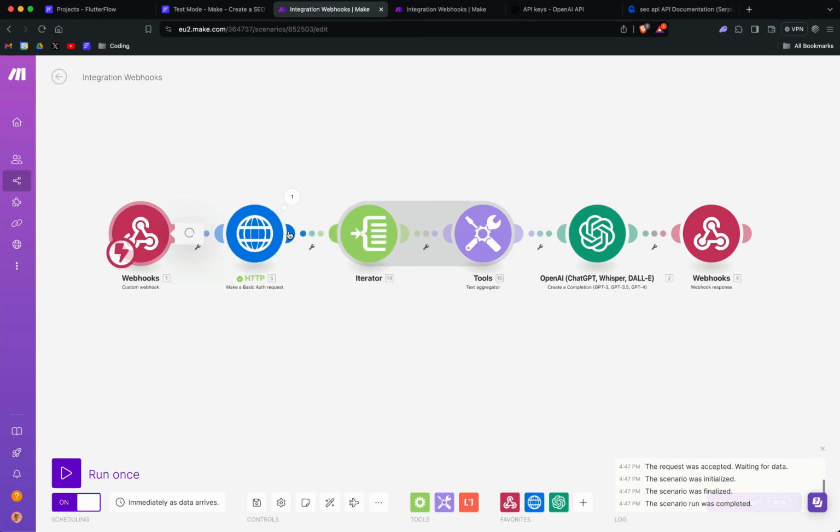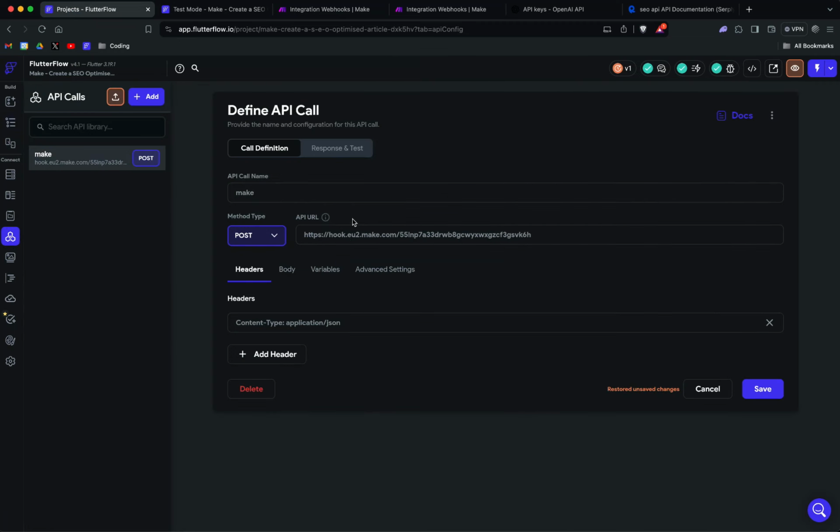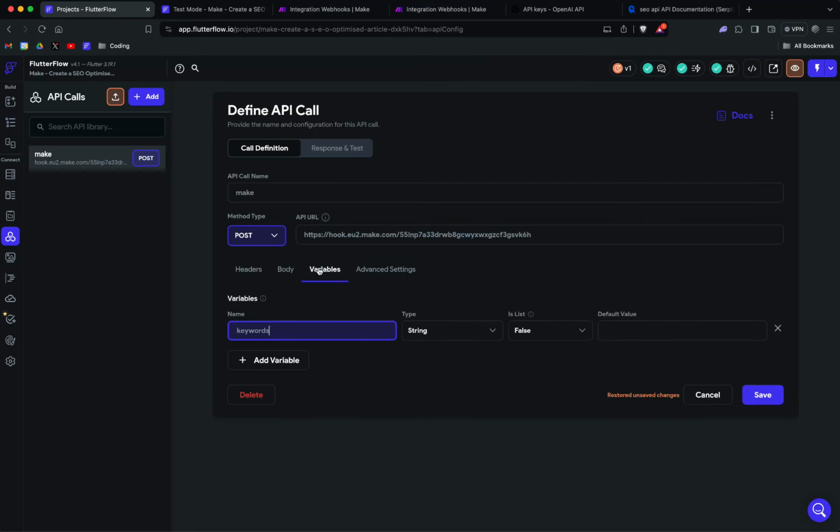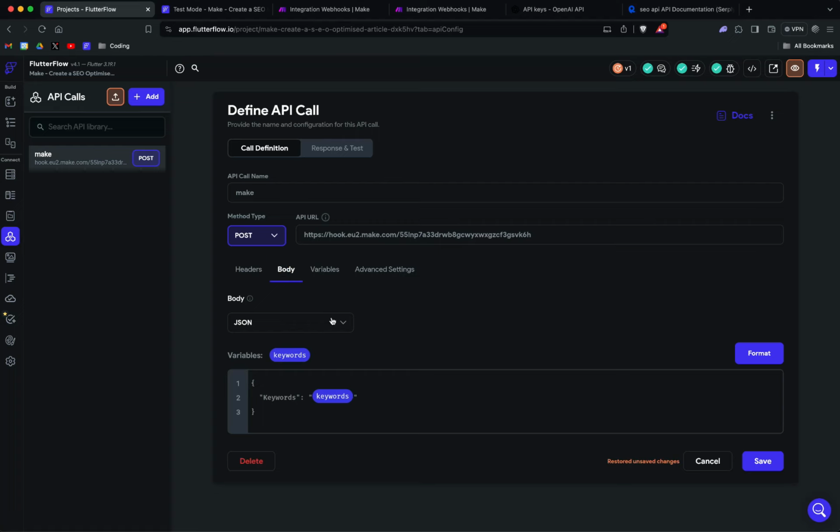Okay, so we take that URL, we add it to our API here as a post request. What we then need to do is add the keywords. So if you come down to variables, we'll create a keyword variable. So keyword, strings, is list false. Come to the body, change it to JSON, just add the JSON here, keywords, and then the keyword variable. And then you can save it.